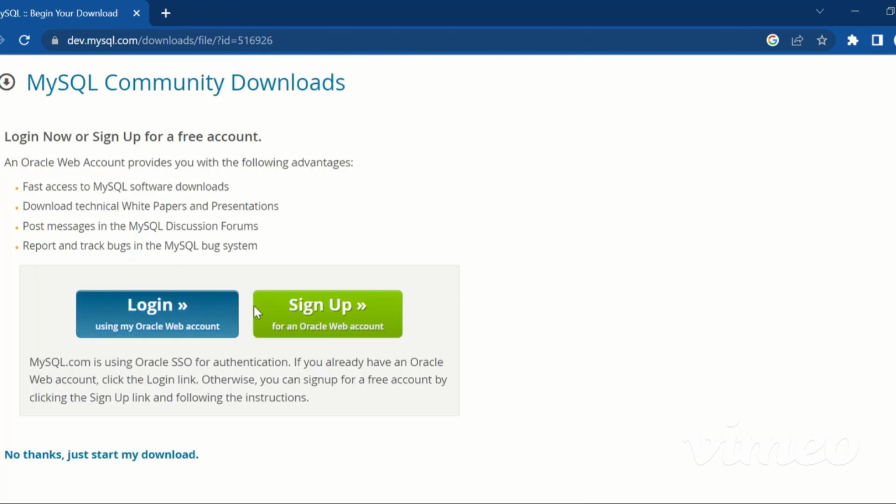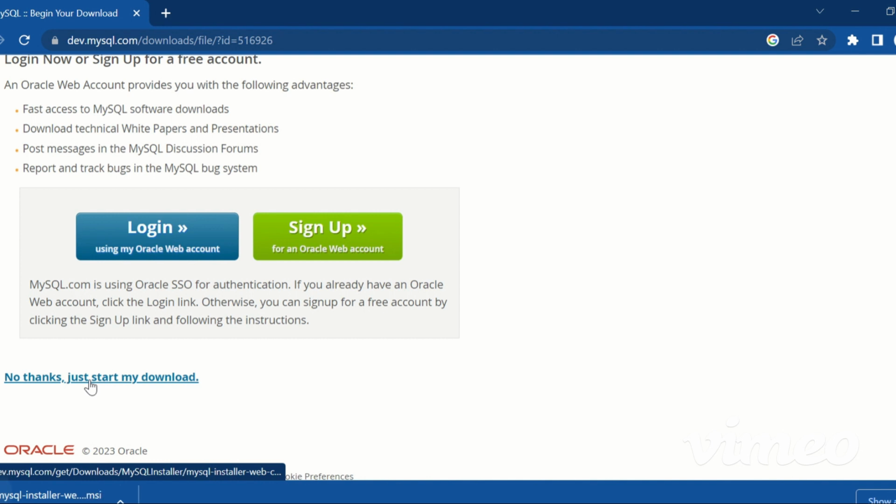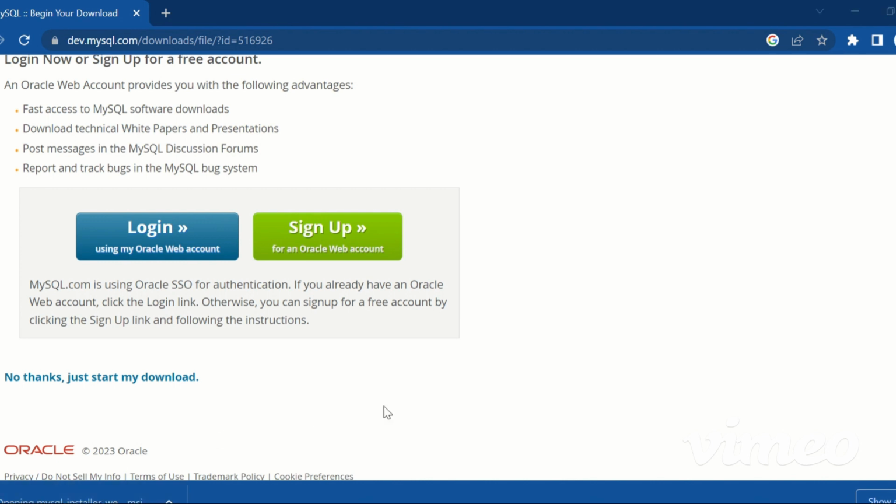It will ask you to log in. You don't need to log in for this product. Just click on no thanks, just start my download. Immediately, MySQL will be downloaded to your system. Click on the downloaded file.